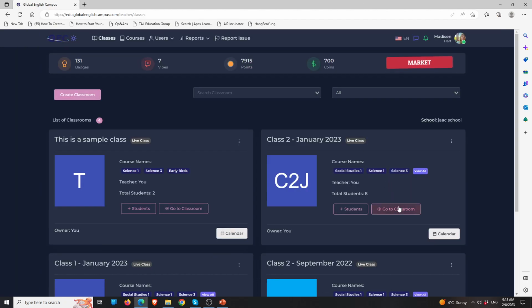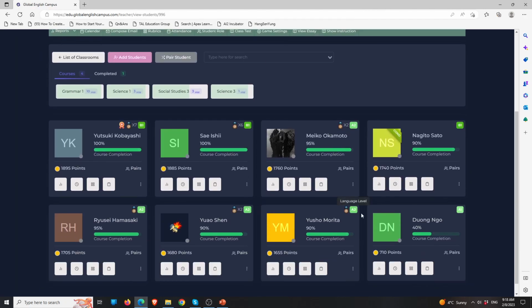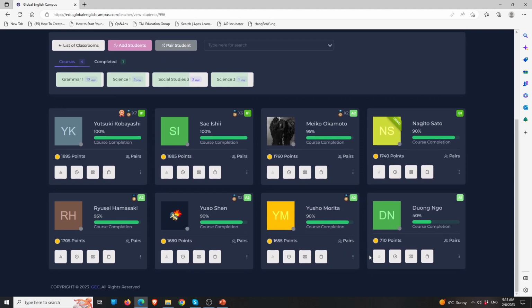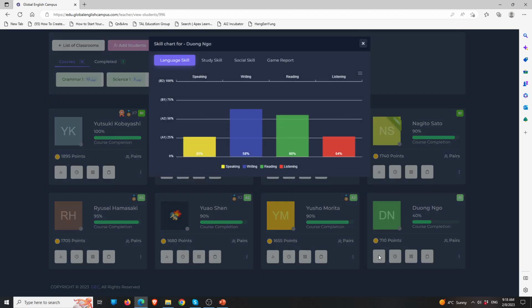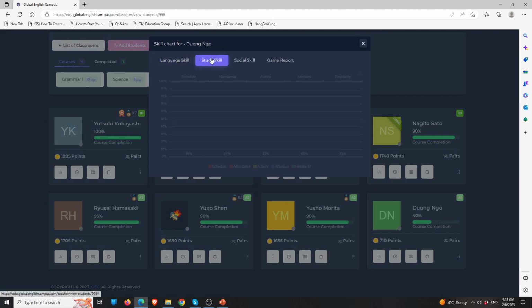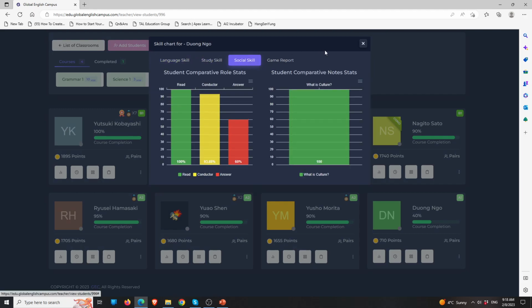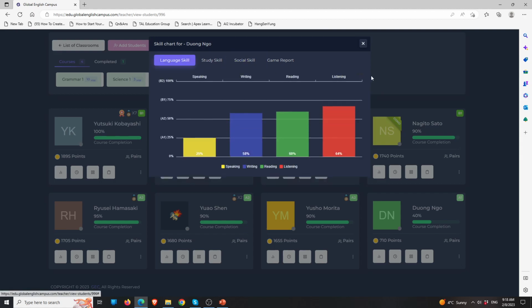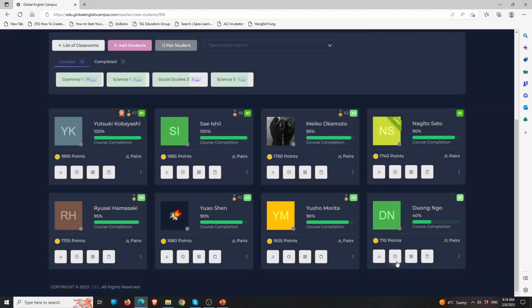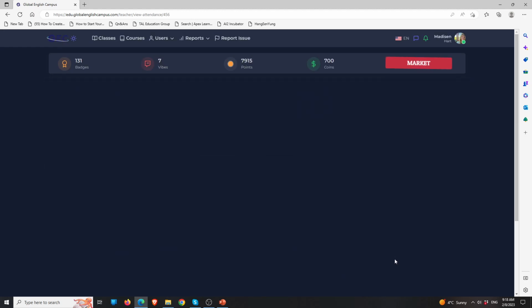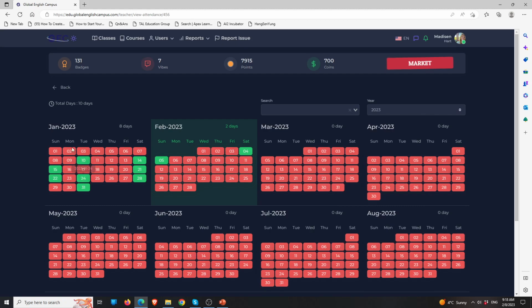Now, first of all, we're looking at the class report, or we're inside a class. We're looking at each student card, and you see these four tabs down here. You can get the skill report, which is a quick skill, language skills, study skills, social skills, and a game report. So it gives you a lot of information here. These can also be printed or exported.